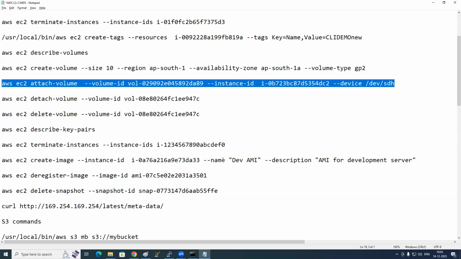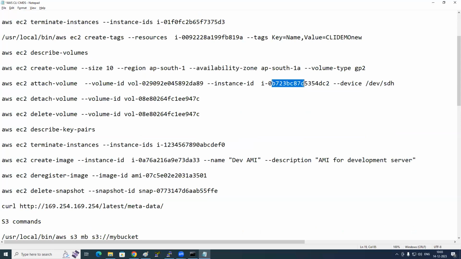attaching. If you want to attach the volume to any of the EC2 instances, you need to have the volume ID and instance ID, or not? Yeah. And then, so this is a root volume or additional volume?